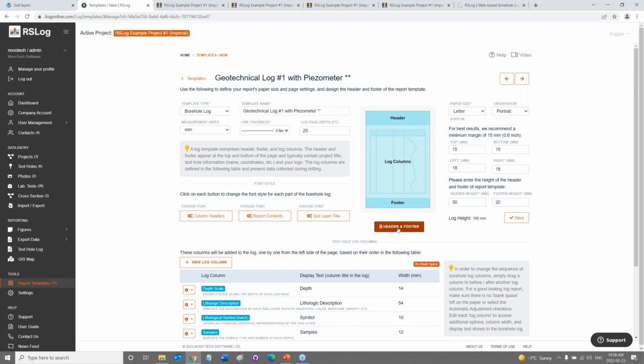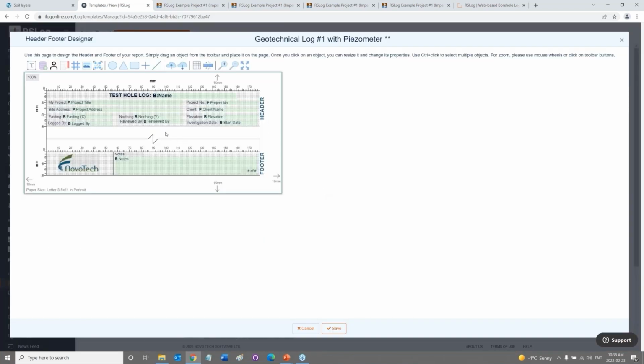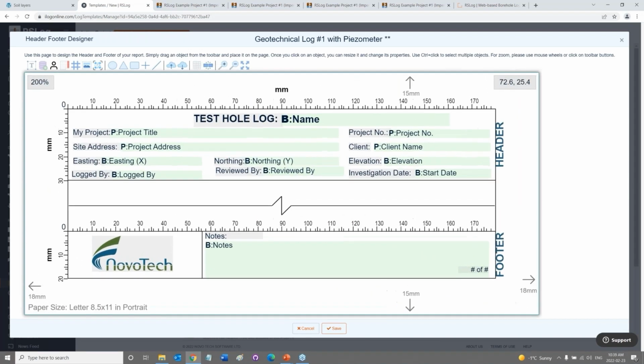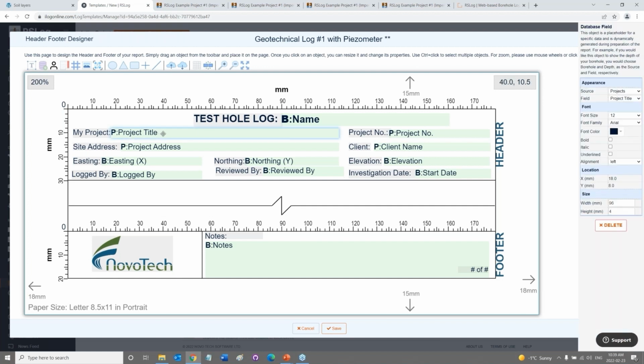And then we go to header and footer. So header and footer is the main part, like the way that you want your header and footers to show in the borehole log. There are a variety of different types of elements that you can add, either a static text, like a label, my project, site address, or a database field. So these are the data that are coming from your database, from your project, or from your borehole. In this example, this one here is project title, right?